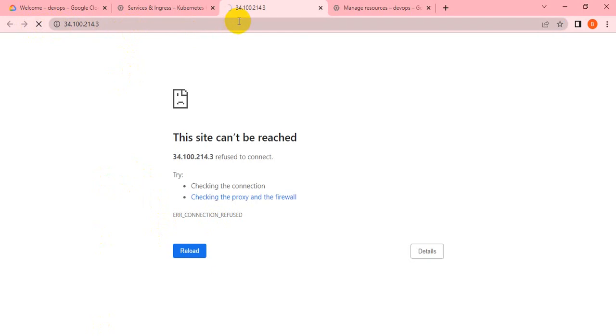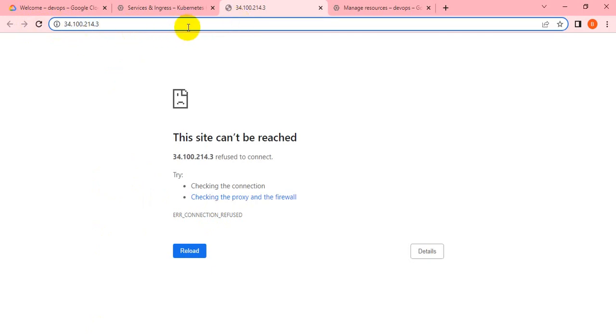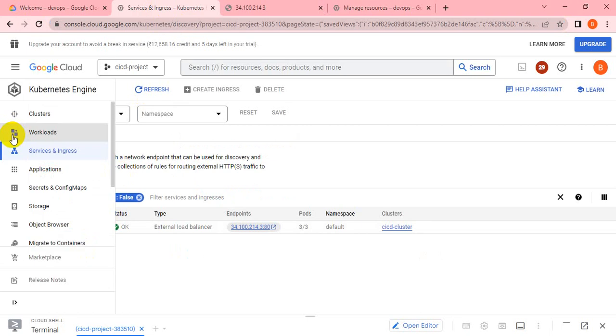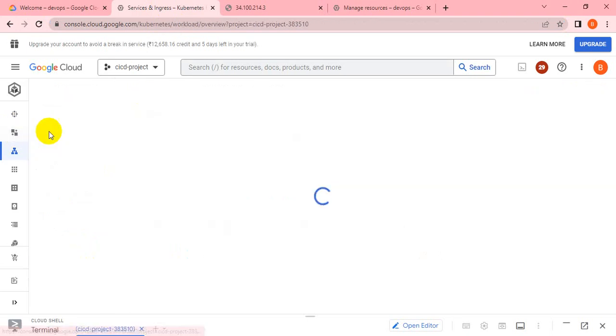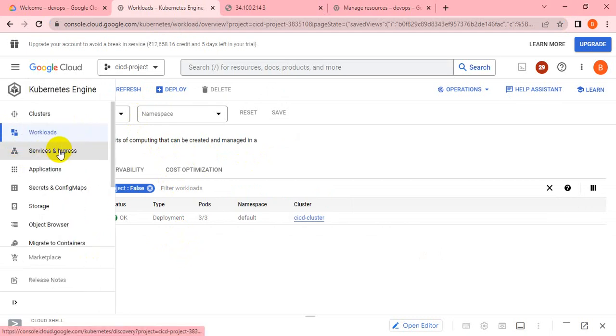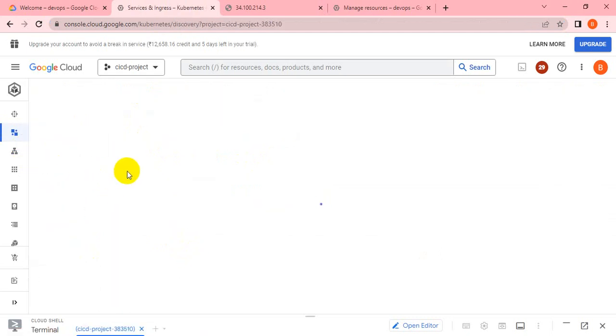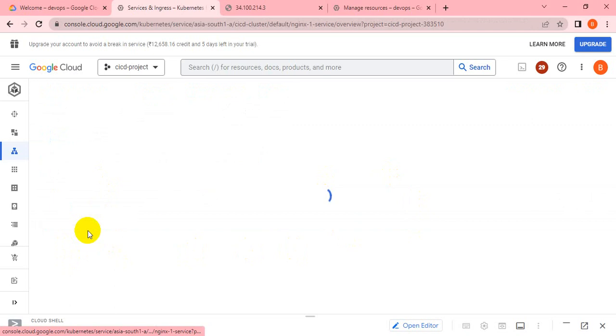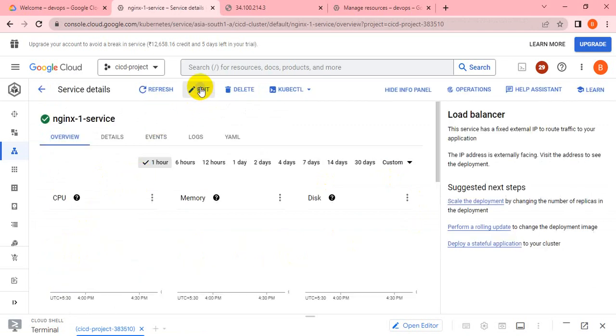Yeah, it's not opening because I think I made some mistake. Nginx is running using port number 80, but while creating the service, to connect to it, I entered the target port as 8080. Okay, so let me change it. I can change it here. So let me click on edit.